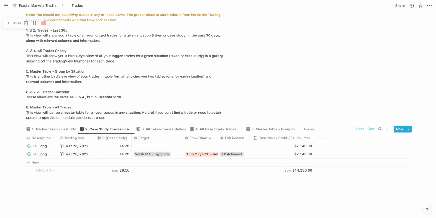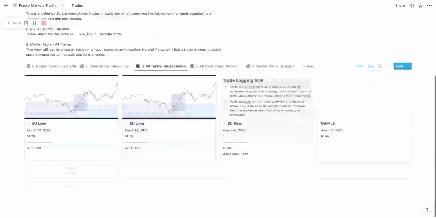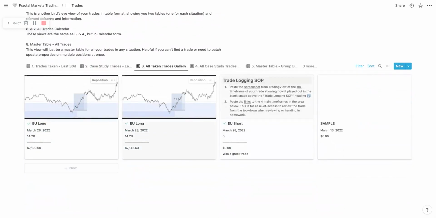So views number 3 and 4 are your all trades gallery. If you click on this, this is your all taken trades gallery, and number 4 is your all case studies trade gallery. This little icon with the 4 squares in it means it's a gallery view. And this little table looking icon, it looks like a ruled notebook or something, that's going to be this sort of spreadsheet looking thing. If I click here, this gallery is now going to show all the trades that I've taken in this format, where it shows similarly to how it shows inside of a trading day. It's going to show you the screenshot, the thumbnail, right? The name of the trade, the date it took place on, how much R and how much profit, which is awesome.